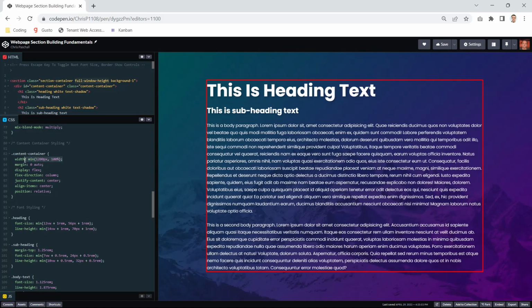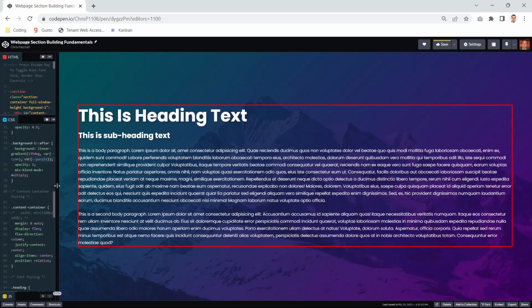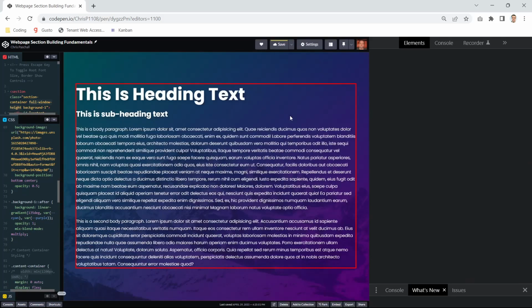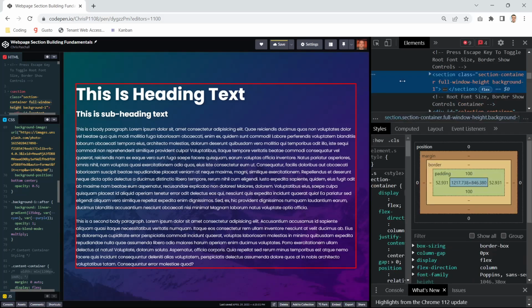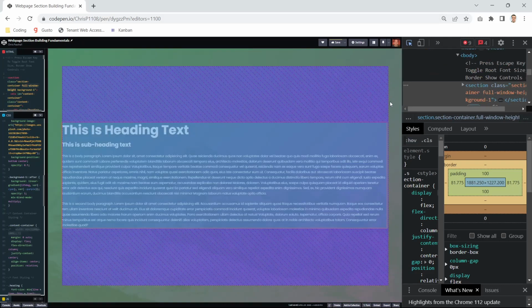Now, going back to me taking this off, if I take that off, now it's pretty much spanning the whole thing, and then this gap you have right here, I'll pull up my DevTools. I'll zoom out a little more, just to show you. Now it's spanning the whole thing minus the padding that you have right here from the section container.